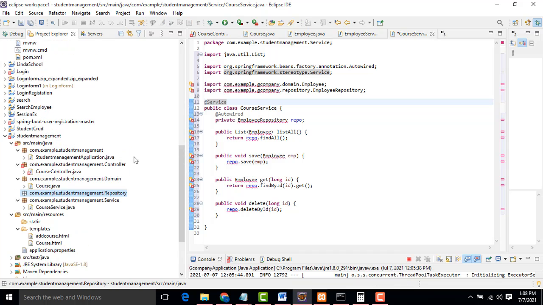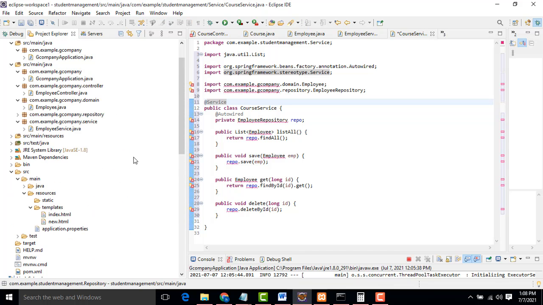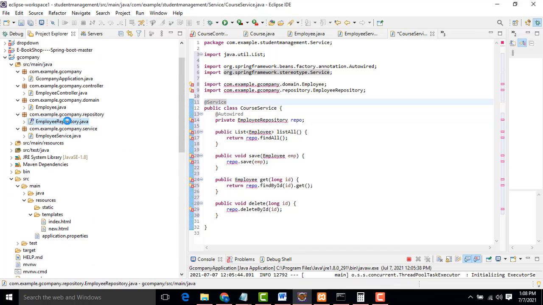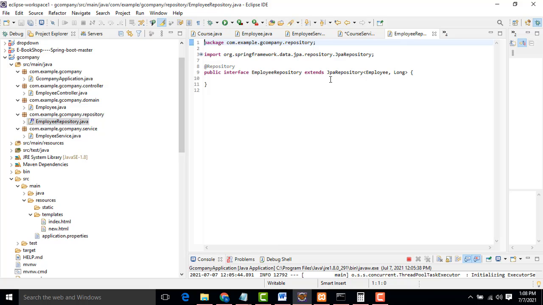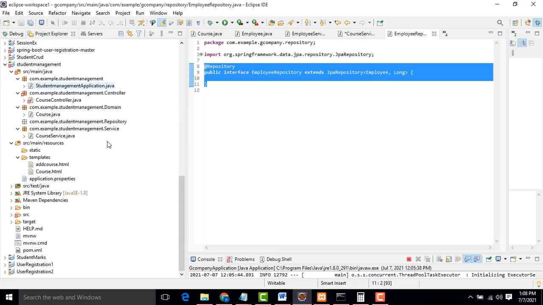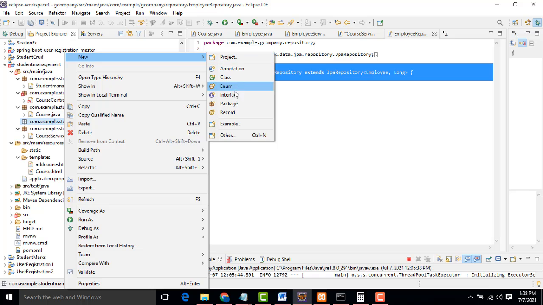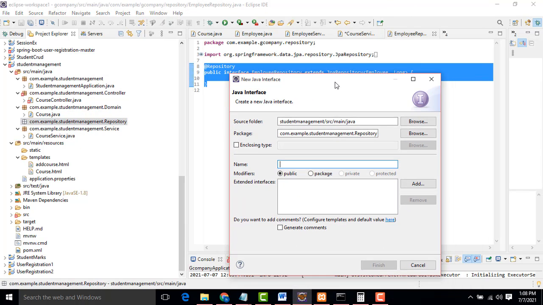After that, the repository also, that is not a class. Repository is an interface. The same thing, this is simple stuff. You have to do it. I just copy this one. Now here, for the repository, right click, new, interface. This interface I am going to create as CourseRepository.